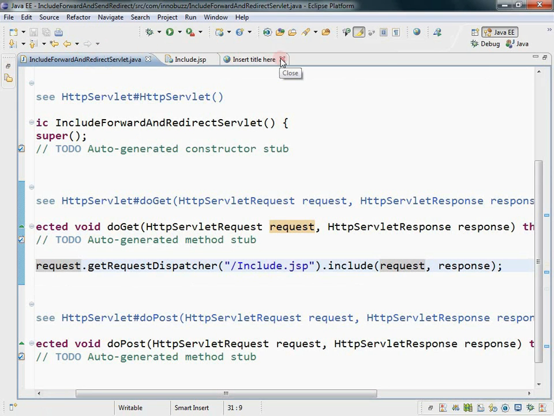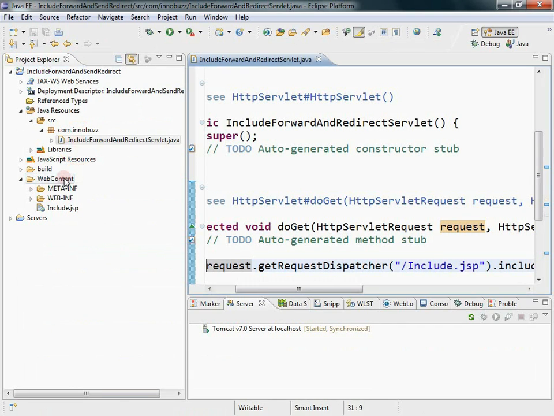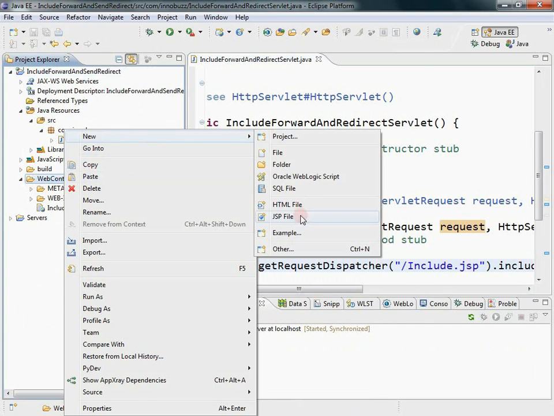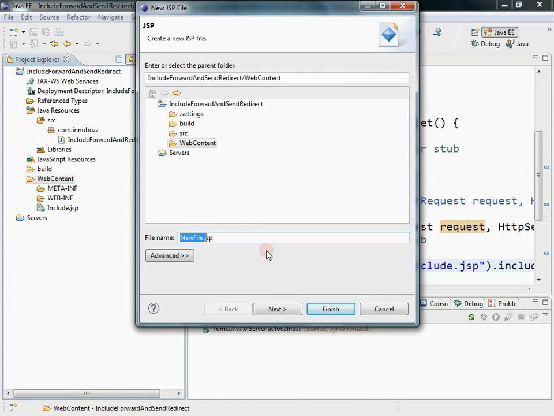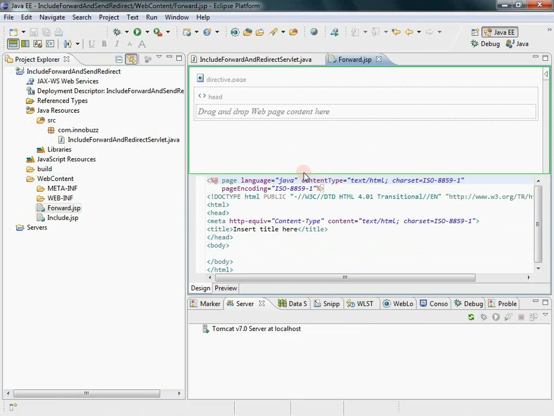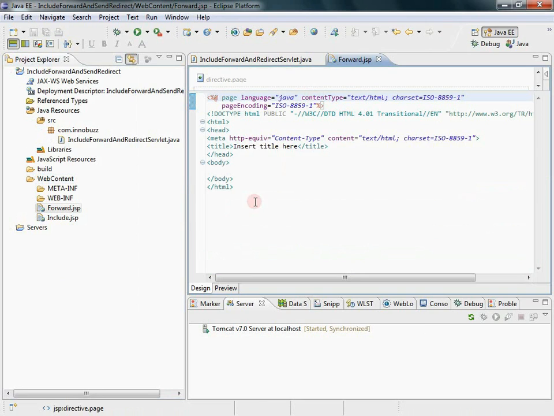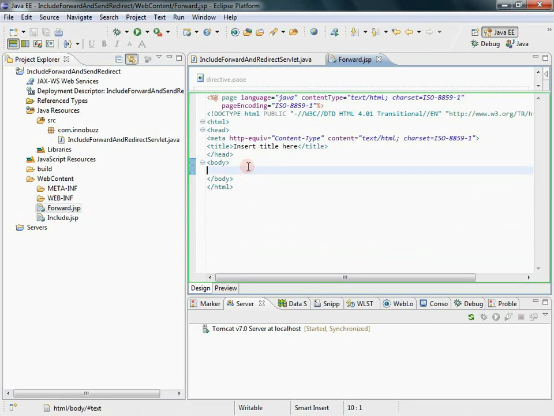Now let's see how the forward JSP works. That is, we'll create one forward JSP to see the forward method. Let's create that first. A new JSP file, you can give the name as forward. So again here you can put some content to just see that this is from the forward page.